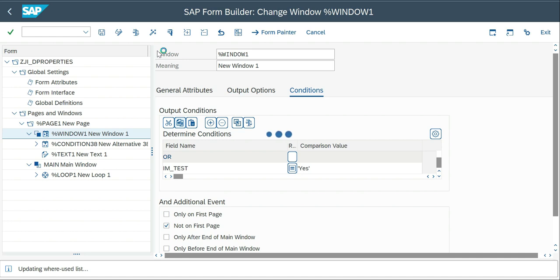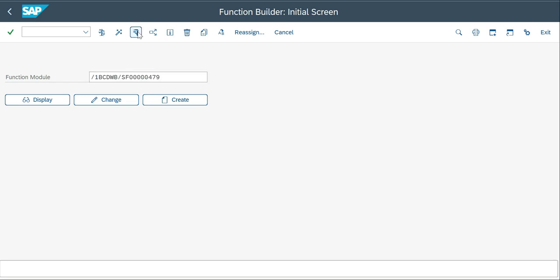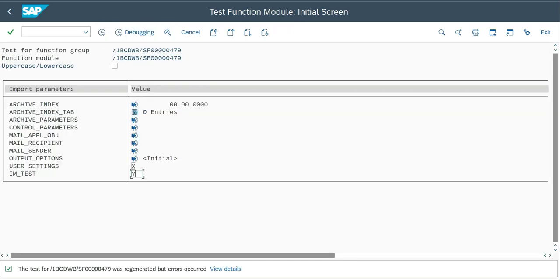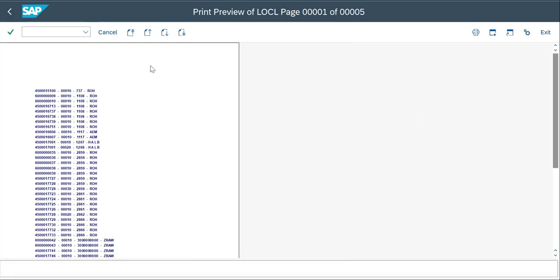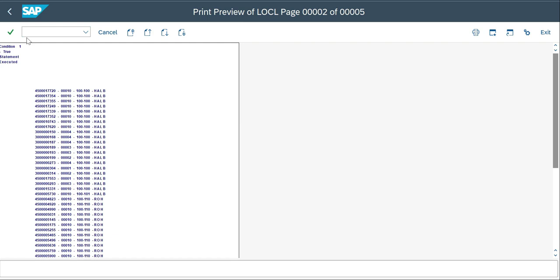Backward and execute it. Yes, yeah, it's case sensitive. Select this, execute, and print preview. Okay, because I have the alternative condition option selected, not in the first page, so that is the reason it's not displayed, I believe. Then go to the next one. Yes. So condition one, true statement executed. Okay, it's followed in all the pages because it's a kind of static window.